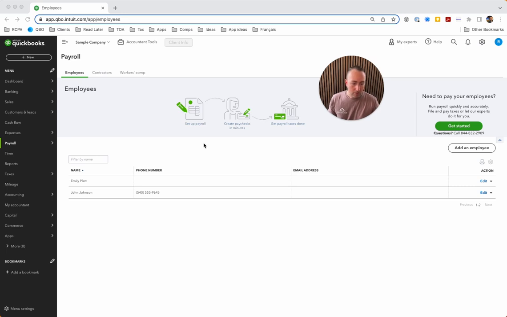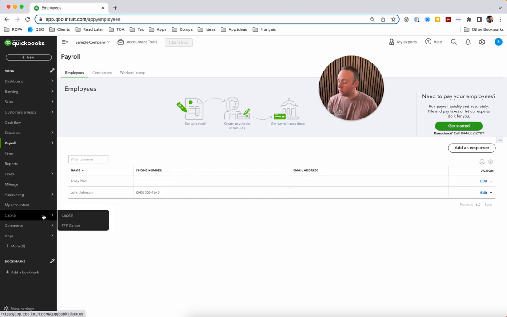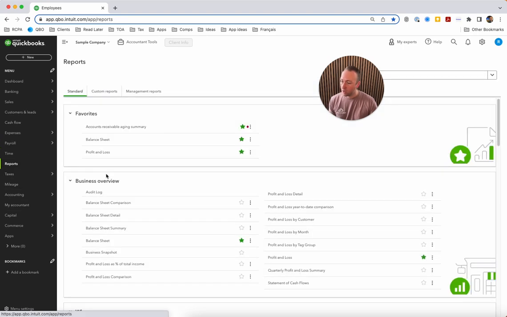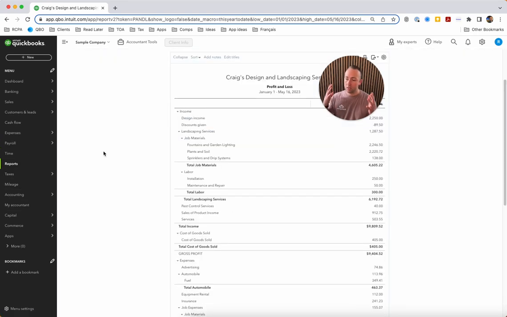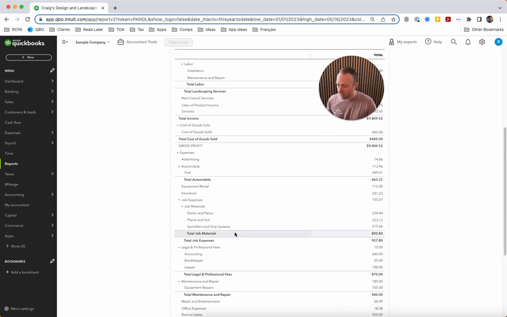Finally, let's talk about an owner draw. If you're just getting started as a home builder and you haven't set up your LLC yet, and you're just doing this as a sole proprietor, or even if you have set up your LLC and you're the sole member owner, you're going to want to pay yourself with owner's draws. If we go over here to reports, in big companies, the owner gets a paycheck and a W-2, and it all shows up here under payroll expense.